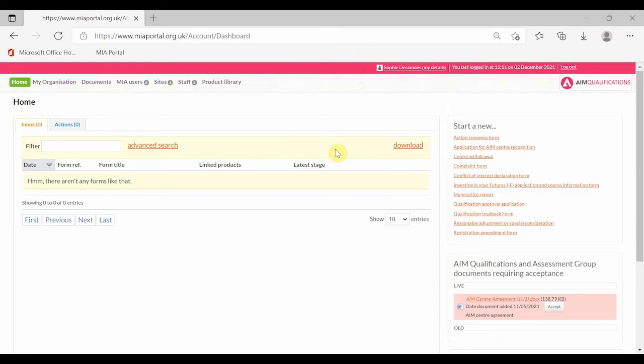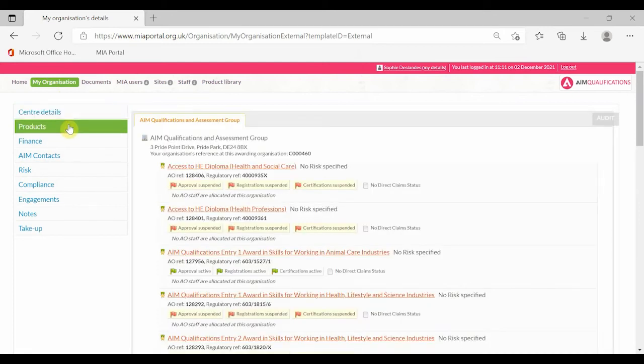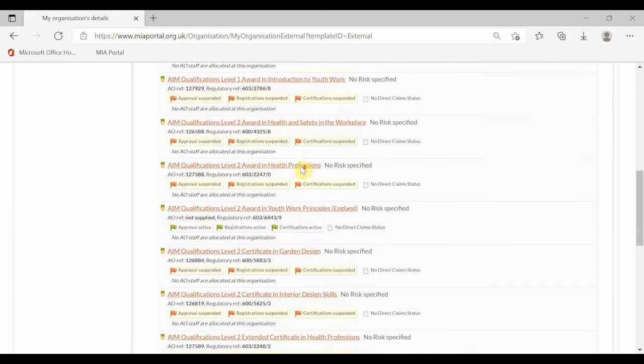Before you start your qualification application, it is important to check whether your organisation already has approval to deliver this qualification, as the system will not allow you to submit an application for a qualification that you already have approval for. You can look at what products you already have approval for by going to the My Organisation tab and then selecting Products here down the left hand side. And you can see all of the products here.